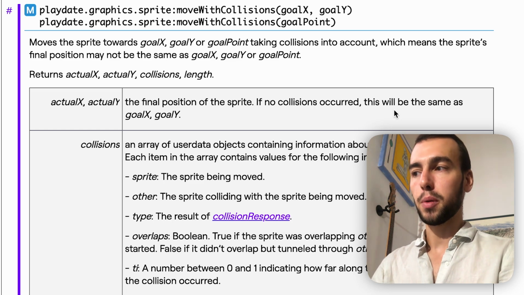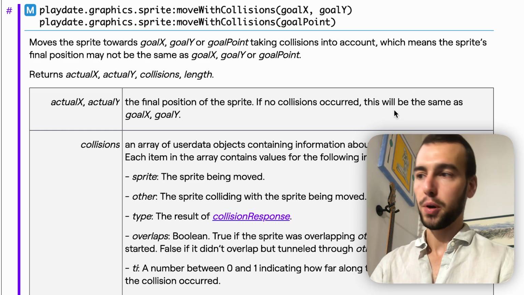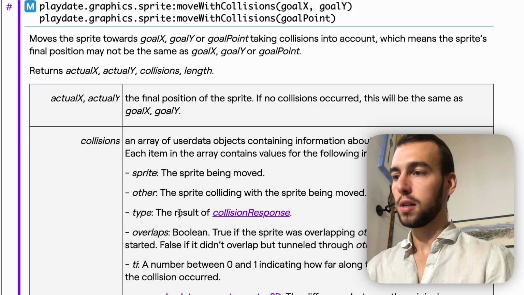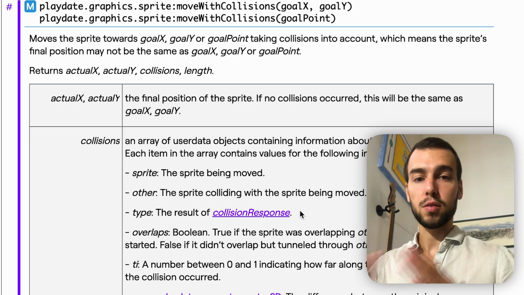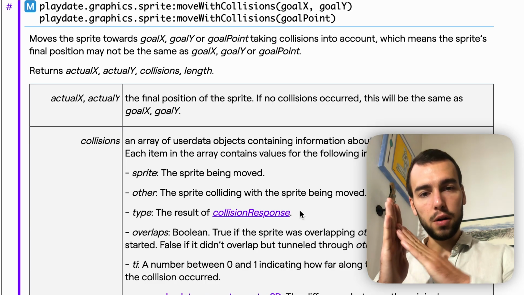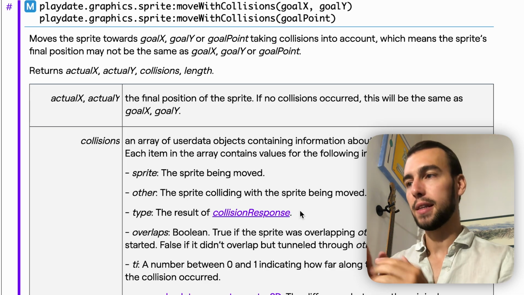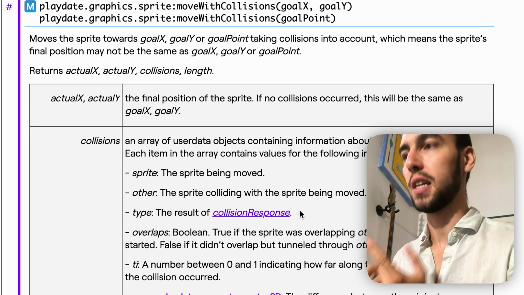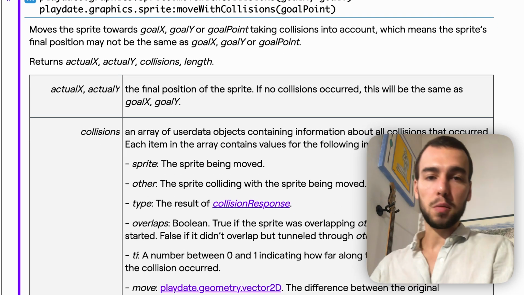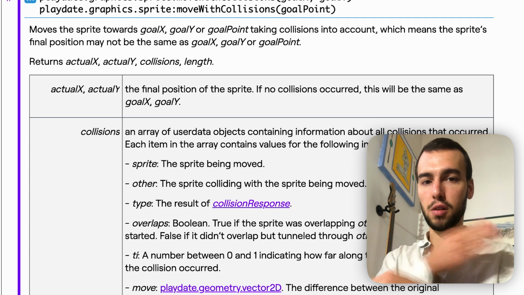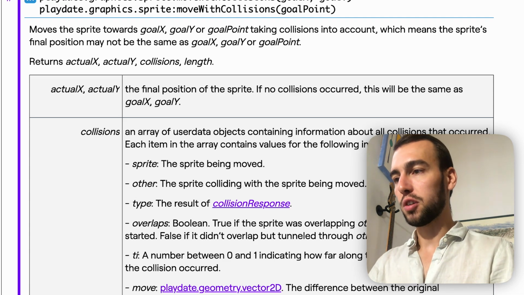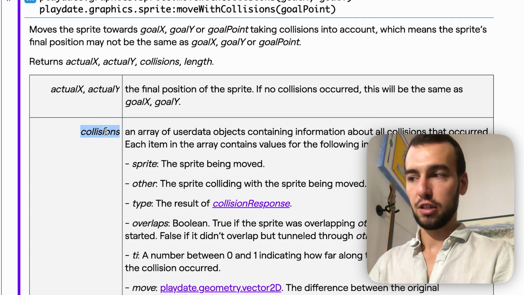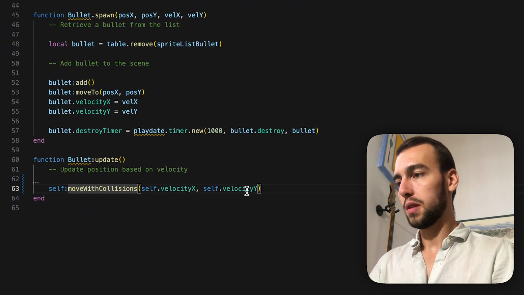Now, in some other instances, like if you're making a platformer, it makes a lot of sense to use collision response slide, so that basically, if you hit a wall, you keep moving along that wall, and that's what move with collisions can do for you. But in our case, we're going to be overlapping everything, so everything's going to go through each other, and we're just going to be paying attention to what collisions happen. So this is how we're going to handle it.